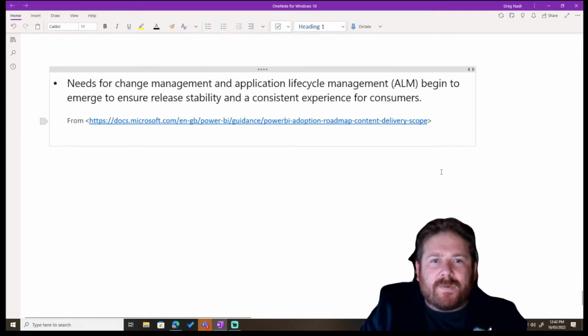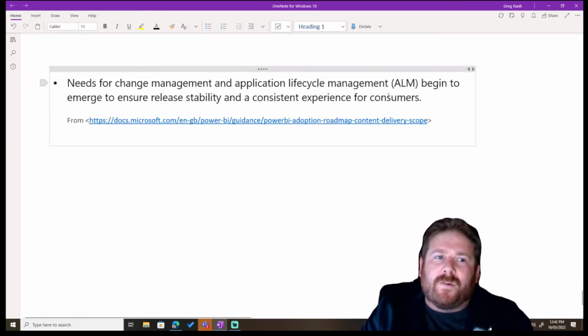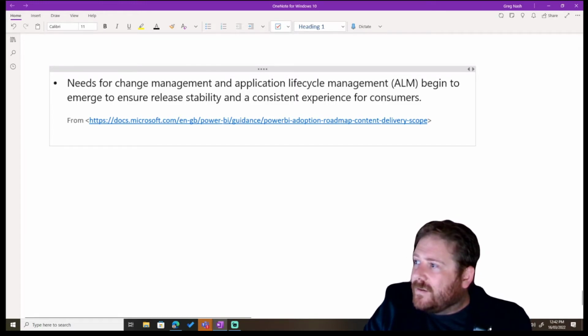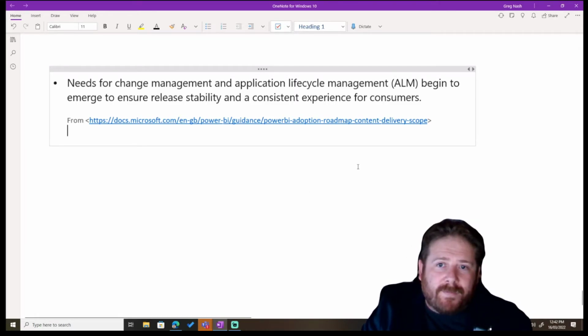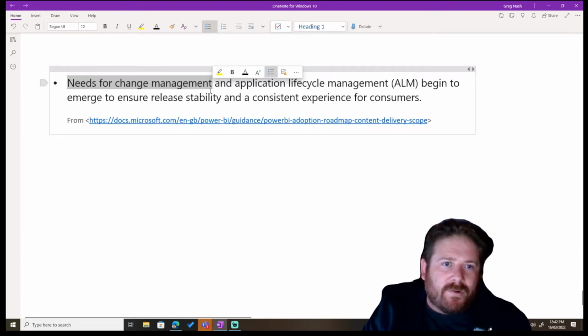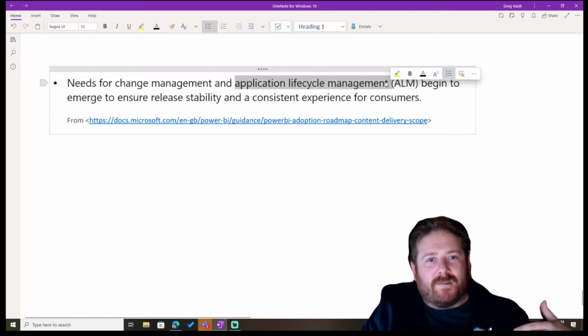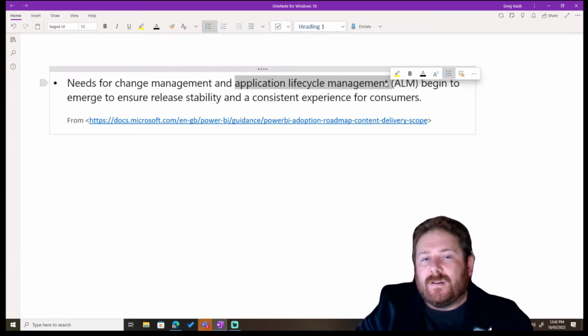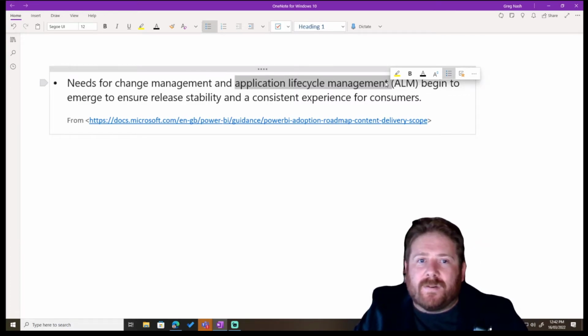Needs for change management and application lifecycle management begin to emerge to ensure release stability and a consistent experience for all users, which is a really interesting area. So change management is about, okay, what's the formal process for making a change to a report or whatever. But then application lifecycle management, what's our release process? How do we make this change and then release it into our production environment, right? And do we go through a process of testing first?